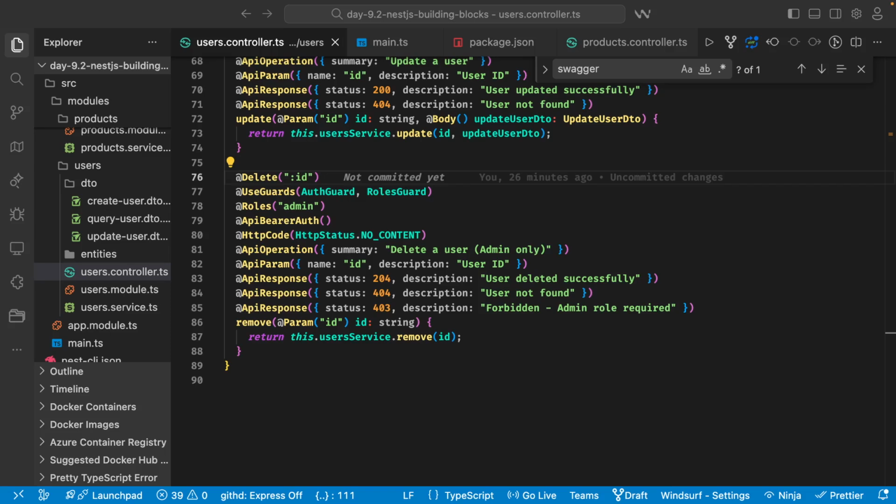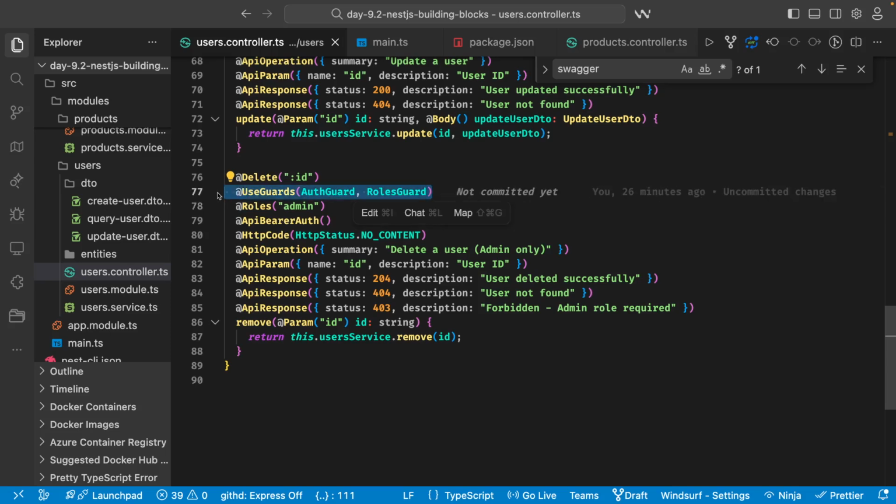So the logic of the auth guard is to validate the token. Right now we can introduce a role guard, but role guard will not work without auth guard. So they always come in the pair. The order of the execution is the auth guard first and then role guard.